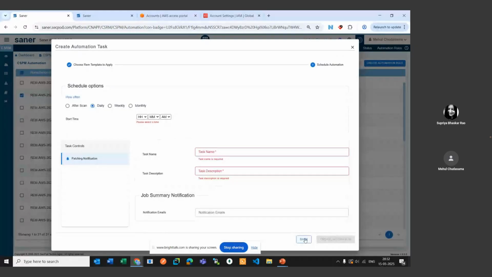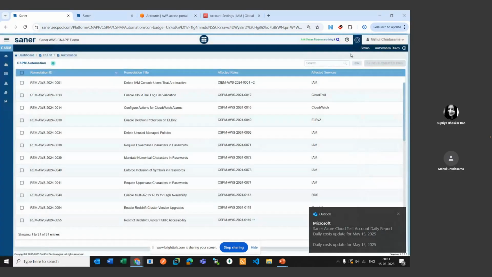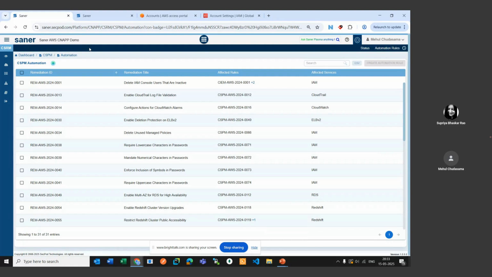Once you have set the remediation automation, you don't have to worry. Whenever the next scan happens, and if the scan identifies any misconfiguration that you have selected for remediation, it will auto remediate. So this is an auto patching option that we provide you as part of your CSRM module, which is for cloud security remediation management. So that's all the modules we have.